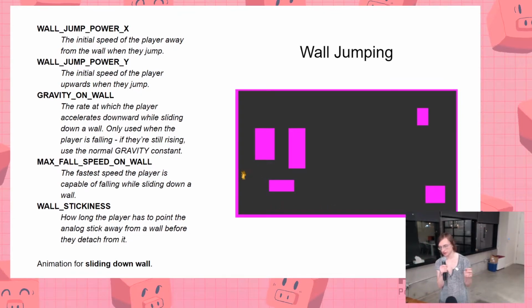The final movement optional covers wall jumping, because people love this stuff. Wall jumping is pretty similar to normal jumping. One major difference is it's two numbers for its power, because it's not just straight up, you're also going away from the wall. So you have a wall jump power x, that's the speed that they move away from the wall when they jump, and then a wall jump power y, which is how fast they go up.